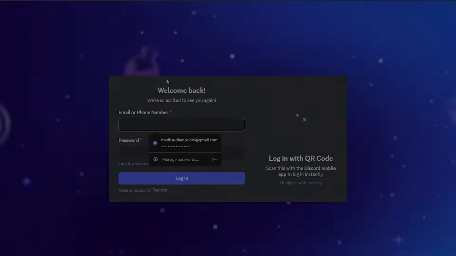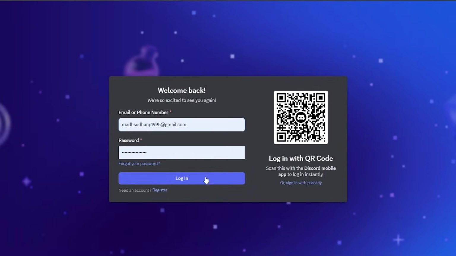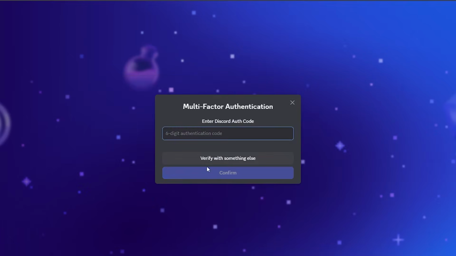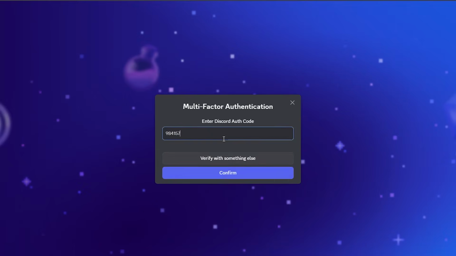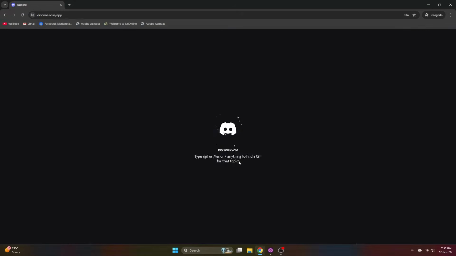Now it's all done. When I log in to Discord from a new location now, it will ask me to put in whatever code is in the app at that time. We can insert a backup code as well. Let's put in the code and hit confirm. We are now logged in.